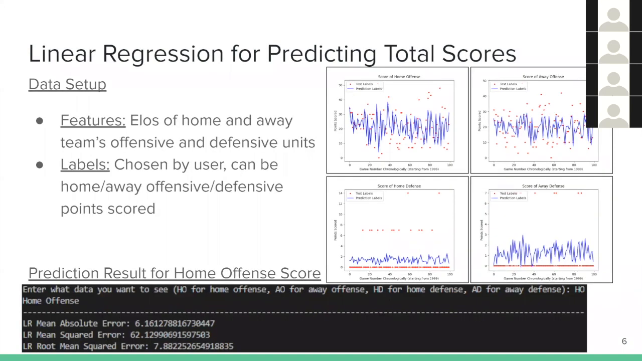The algorithm I chose was linear regression. Mine has the same features as Jamal's and Bill's algorithms. But the labels can be chosen by the user. When predicting for offensive scores, the error is around the same as Jamal's, but comparing the offense versus the defense, the error for offense is around 6%, while defense is around 2%.